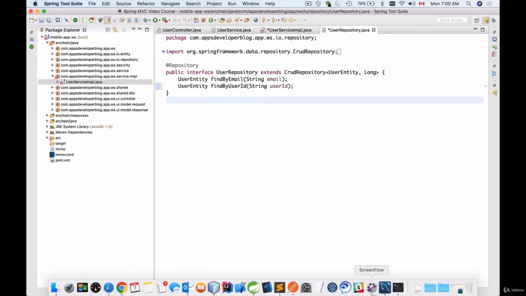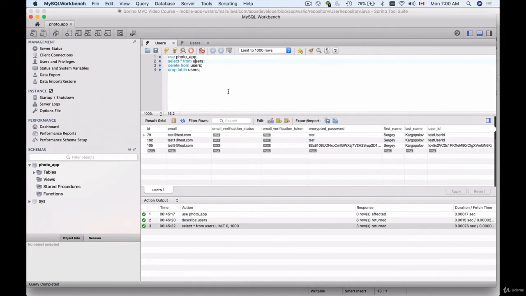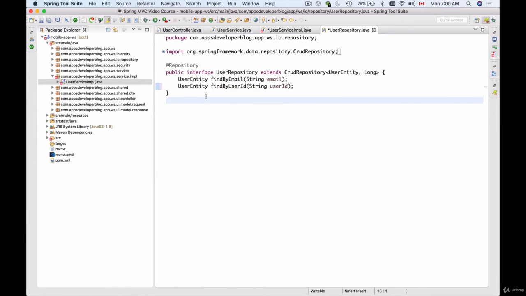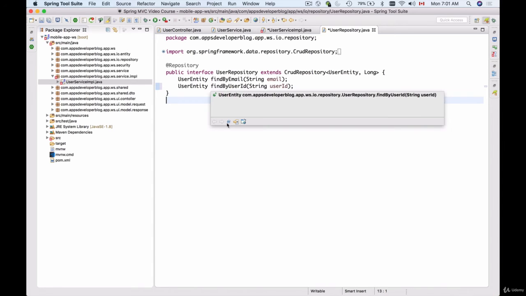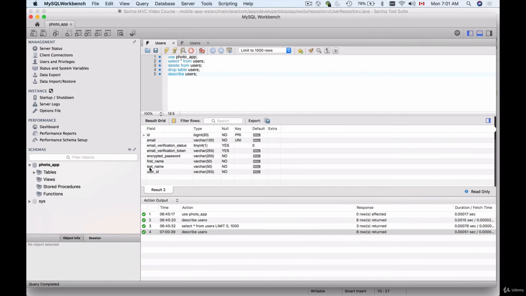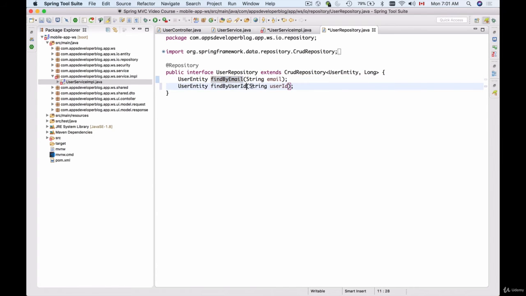So if I bring up my database, here it is, and I will run a describe command, describe users, to look up the database table structure, I'll see that I have a field name which is user ID. This is why my method name has findByUserId. I don't use the underscore. If I were to look by email, I would create my method name findByEmail. And if I were to look by last name, I would create the method findByLastName.